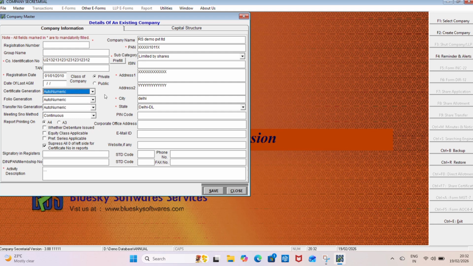Meeting serial number: from where you want to start the meeting serial number, and at the end of the financial year what it should be. That means in the next financial year it should be reinitialized, or it should continue like 1, 2, 3, 4, 5, 6, 7, 8, 9 until the company is closed. Now we selected continuous.